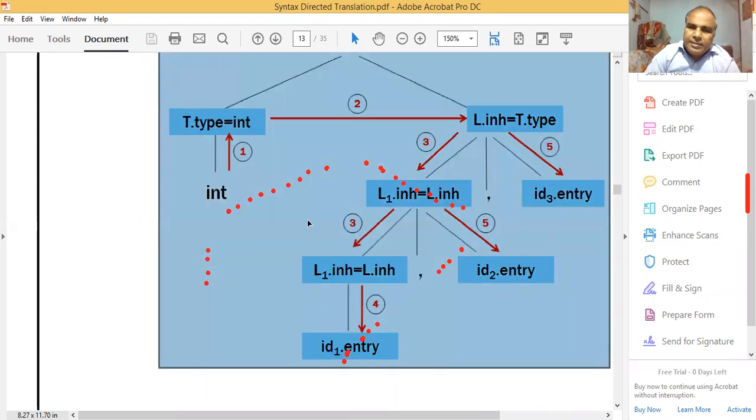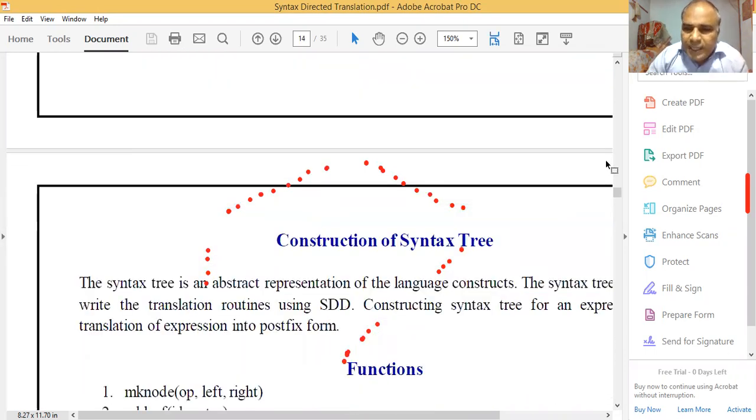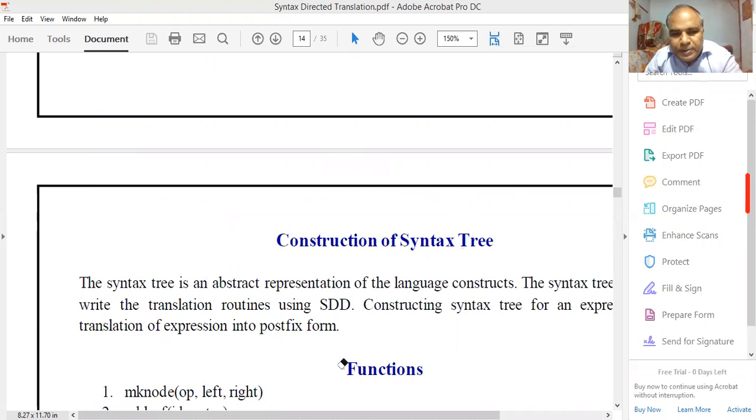Okay, next. The next concept is the construction of the syntax tree. Syntax trees are used for multiple purposes. One purpose is to represent the language constructs of a language.